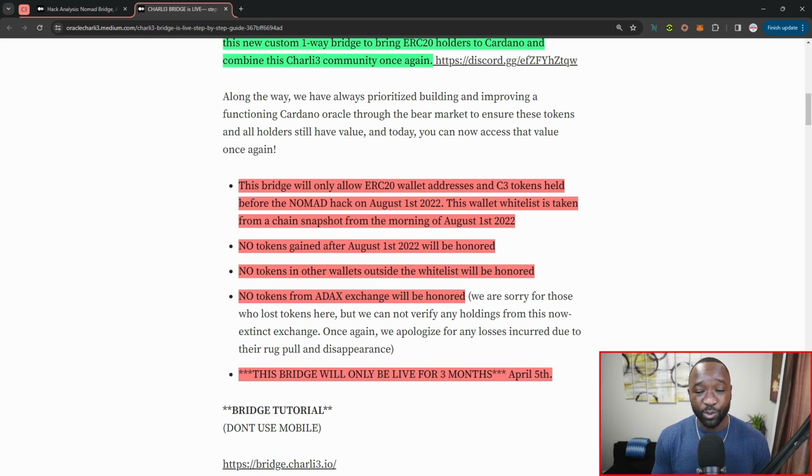Now, if you hold C3 tokens that were added to a wallet that is valid, however, those tokens are moved over into that wallet after the hack, again, those will not be eligible to be moved. You have to have the original wallet, which stored your C3 tokens that were in your wallet before the hack that took place on August 1st of 2022.